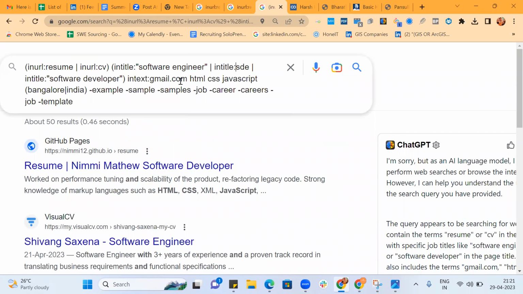Shiv, I have one doubt here. In title, can we keep under semicolon? You can see double quotes are basically a strong command.